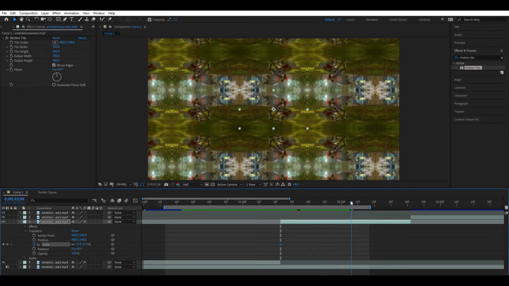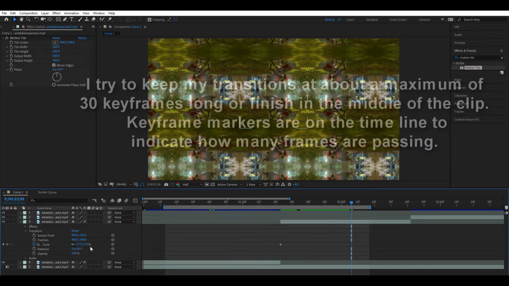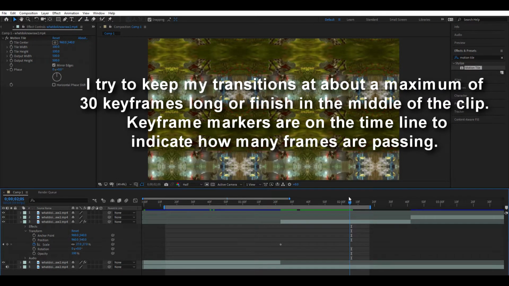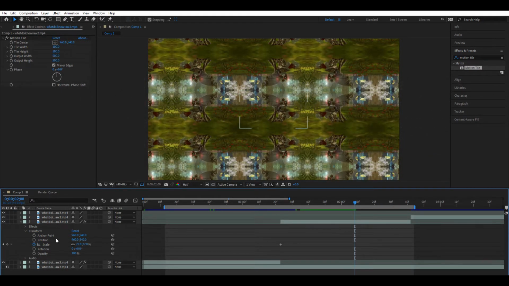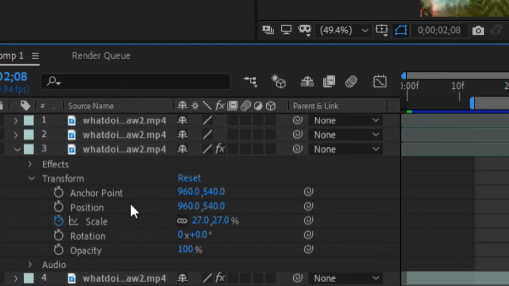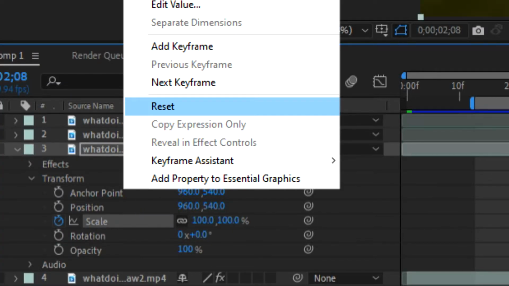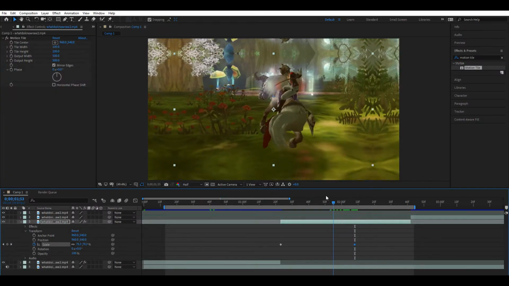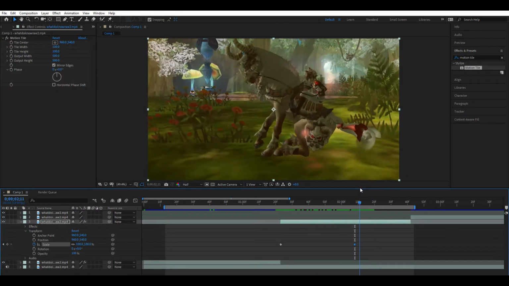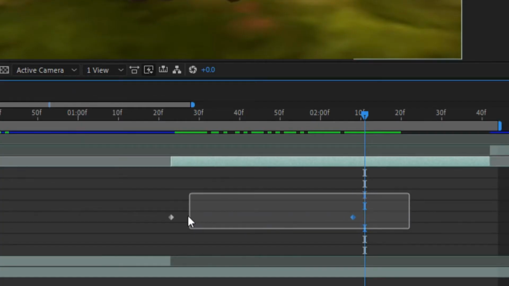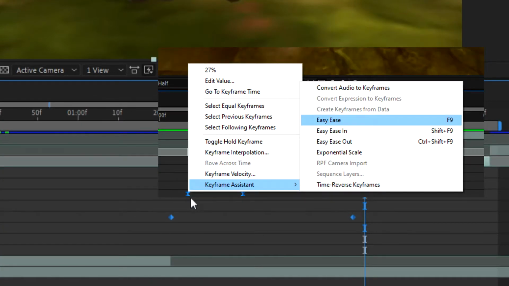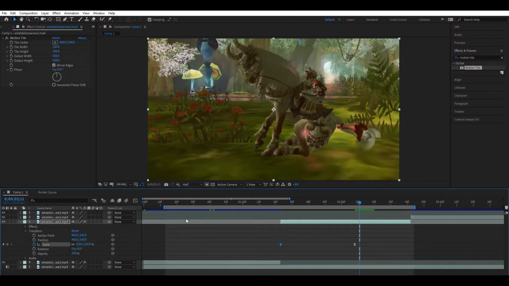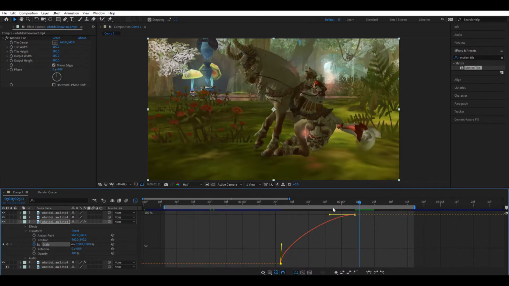And then you're going to want to drag your time indicator down, and once you're at a place where you would like the transition to end, I recommend trying to end the transitions in the middle. That way they only last for a reasonable amount of time. Right click on scale again and click reset, and there you go, you're back at the beginning, and it's zooming. It's not smooth yet, so again, you're going to drag over these two, right click, keyframe assistant, easy ease, and then you can click on your little hourglass, go to the line graph editor, and edit the graph.